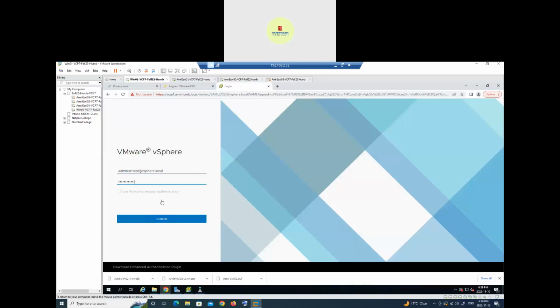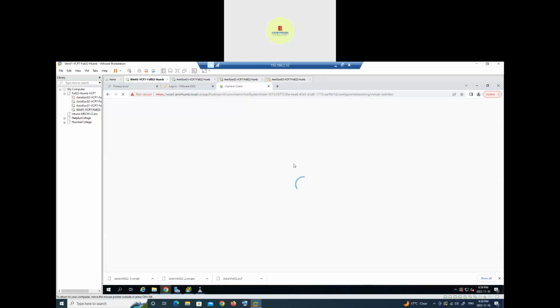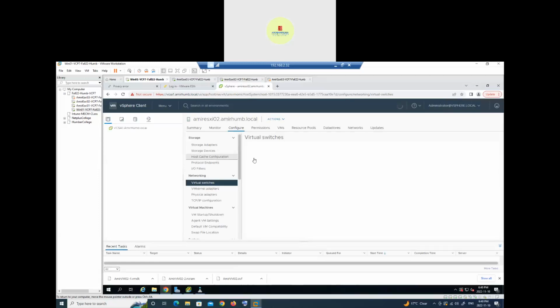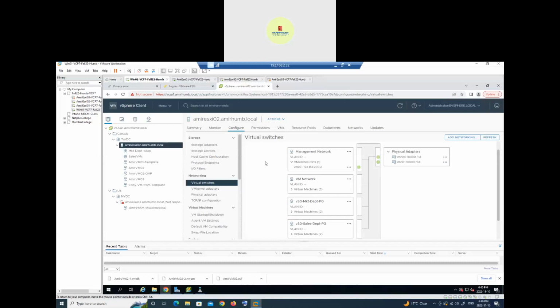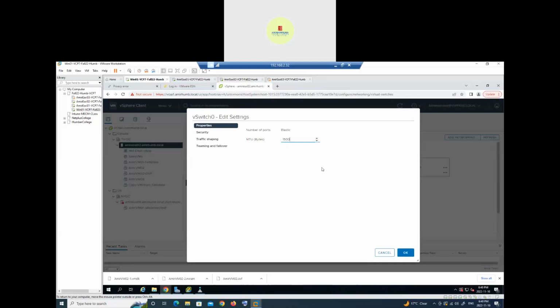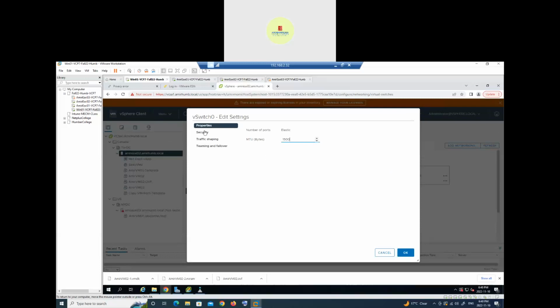Okay, so first we're going to log in as administrator at vsphere.local, and once we're inside, when I click on it, it should be there. So I'm just going to go to the virtual switches and click edit. Once we click edit, you can see these properties: security, traffic shaping, and failover.